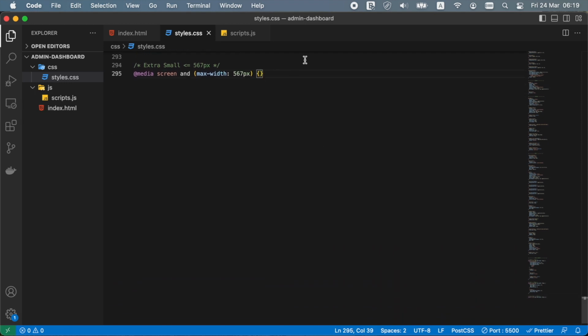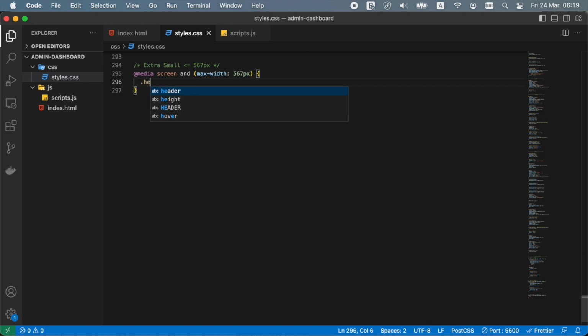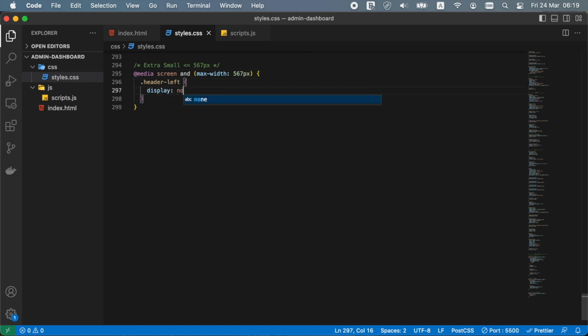Finally, our last media query for extra small screens. The only change I want to make here compared to the small size screens is to hide the search icon in the header. So let's set the display property of the header left to none.